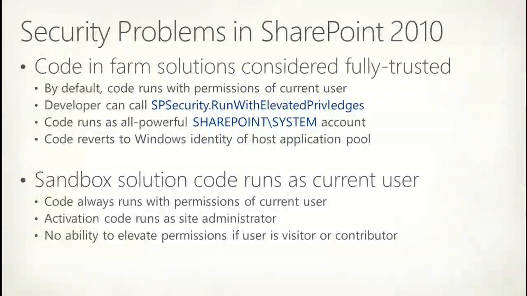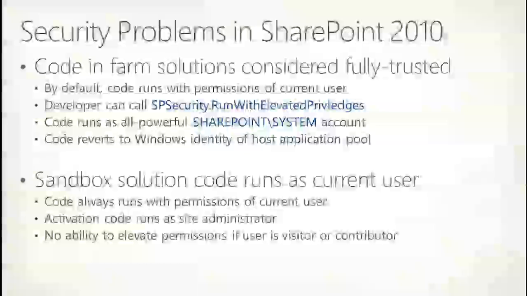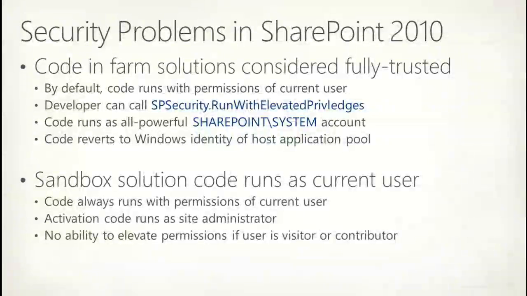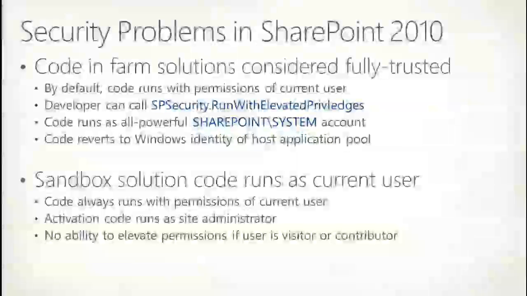So we've all written a farm solution. We've all called that method, run with elevated permissions, and our code starts running basically as God. It starts running as SharePoint/system, which means your code can do anything you want to the site collection that you're supposed to be working with, or any other site collection in the farm, or anything in central admin. So obviously that's way too powerful.